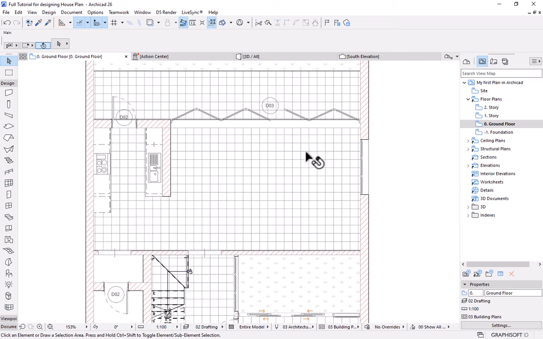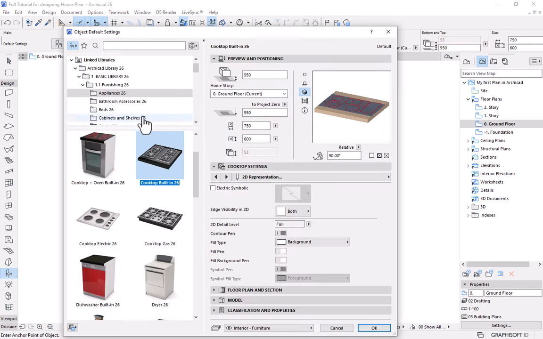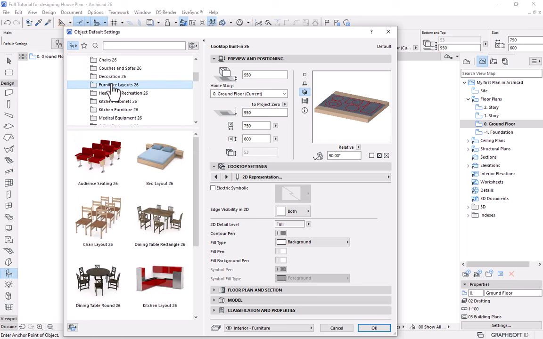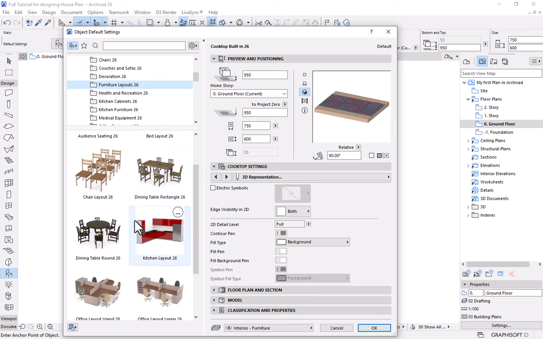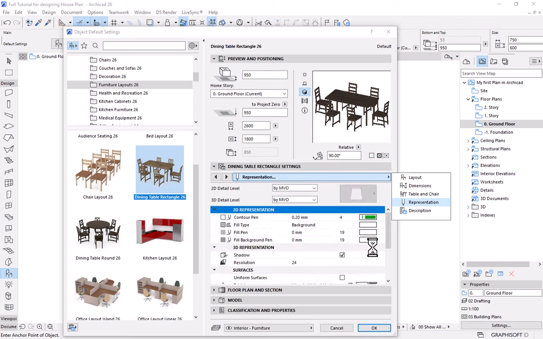Let's place the dining and the lounge seating. So open its settings from the objects. Let's find, for this I'm going to go with the, there should be a folder called furniture layout. Yeah, this is the one. And then I have dining tables here. Let's select the dining table, and the first thing that I want to set is the 2D representation. Let's click on this dining table rectangle settings arrow to access the parameters, and then let's find the representation.